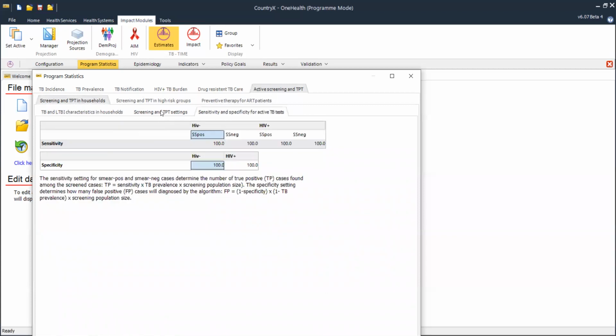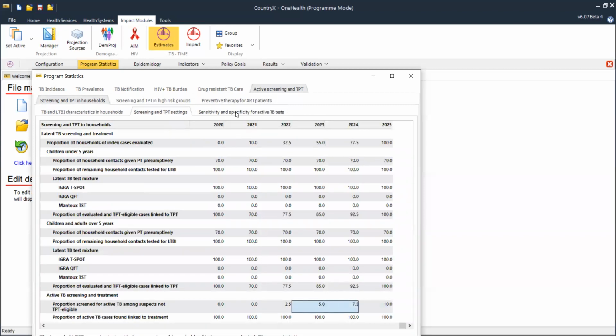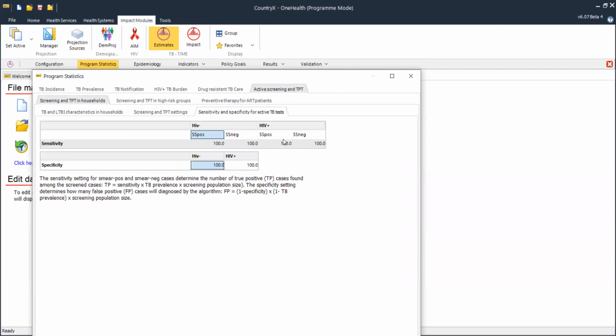Finally, now that we've talked about active TB screening, there is another editor where the user has to specify the average sensitivity and specificity of the active TB test. The reason for this is that it may be the case that specificity is not 100% in a particular setting or in a particular country. And if it is not 100%, then there will be a proportion of false positives that emerge when cases are screened for TB. So at the moment, the default assumption we use is that sensitivity and specificity of the test is 100%, but that may very well not be the case.